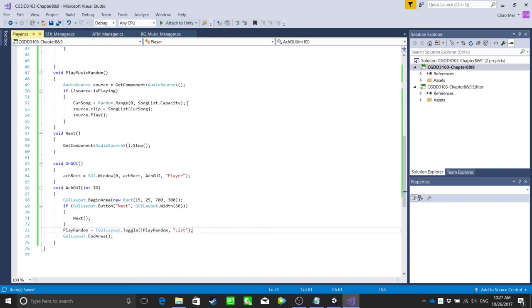Okay, let me explain this a little bit. For this toggle, maybe I haven't mentioned it in our previous projects or lectures, but we use the button a lot, and this toggle is the same thing. It will create a toggle you can click and select on your screen. But be careful about those parameters here. This one gives you the tag, the label of that toggle, so when you have a toggle there, it will show list. And this decides whether this toggle is selected or not. So if play random is true, then this whole thing will return a false, and this toggle will be not selected.